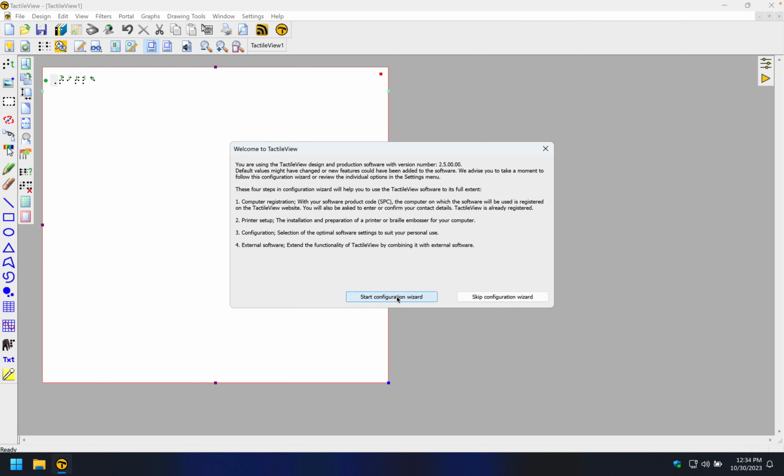So we're going to go ahead and hit start configuration wizard, but actually before I do that, I want to just mention that I'm using TactileView 2.5. TactileView 2.5 came out, honestly, it's been probably close to a year ago now for me, anyway. Quite possibly longer since y'all are watching this. But TactileView 2.5 is the current version at the moment. You may have an older version like TactileView 2.2 something possibly, or you might have a newer version than me if you're watching this in the future, of course.